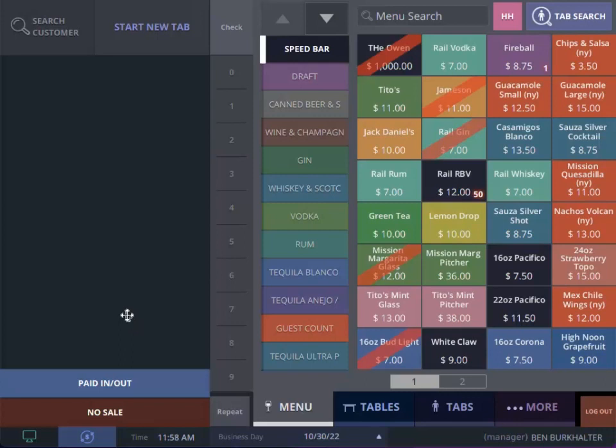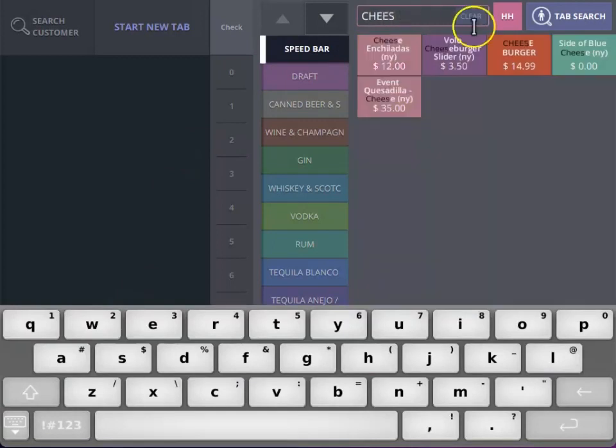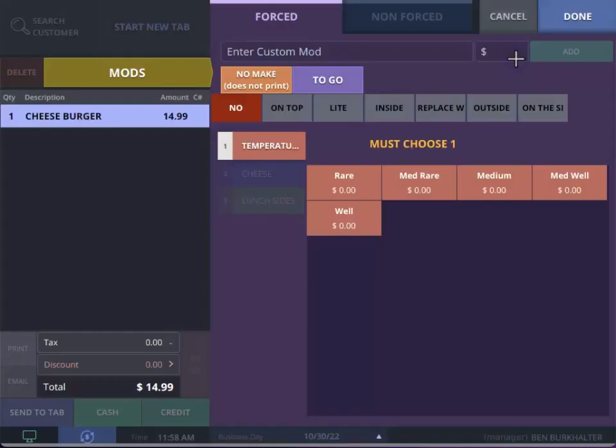The forced mod, for example, on food, we're going to go through it and order a cheeseburger. It's going to ask us for a temperature, type of cheese, side, and so on. So a forced mod is going to be something that we have to pick. A non-forced is the same mod, but it's just something that we can choose as we please through the mod section. We'll go through that. So what we're going to do is start with a cheeseburger. We're going to type in cheeseburger, and we're going to select cheeseburger.